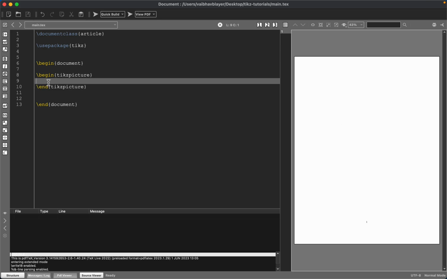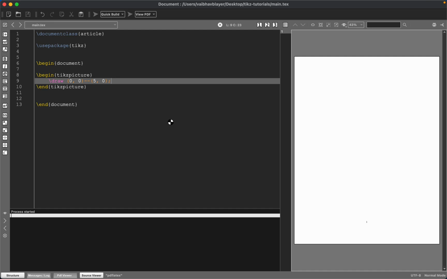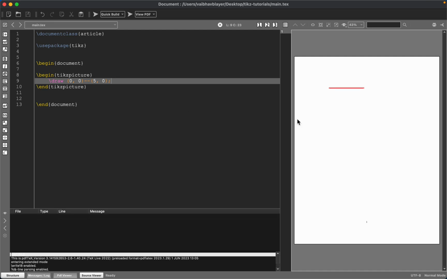So let's draw some basic shapes. Firstly I'm going to draw a line. So draw is a command which joins two coordinates. We are going to define coordinate 0, 0, which means the origin, and double dash means we are going to draw a simple line. So 5, 0 is the new coordinate, and then a semicolon. Semicolon means the end of the instruction. So in TikZ, every line ends with a semicolon. As you can see, a line is drawn.